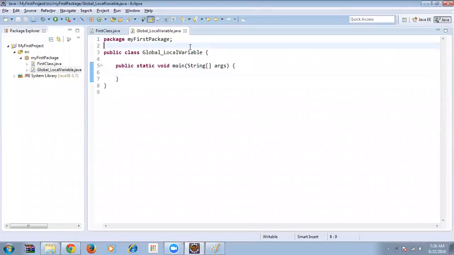Now can you tell me where the local variables can be declared? Inside the main function, correct. Inside the main function only, I can declare a local variable. So I want to declare an integer variable named I. How can I do it? Okay, no problem.